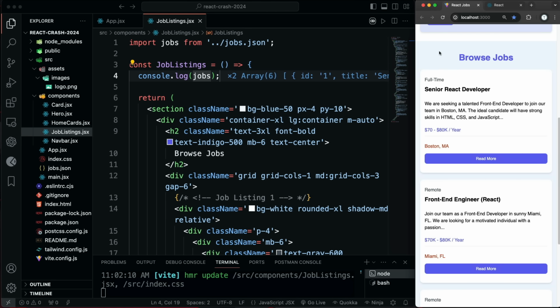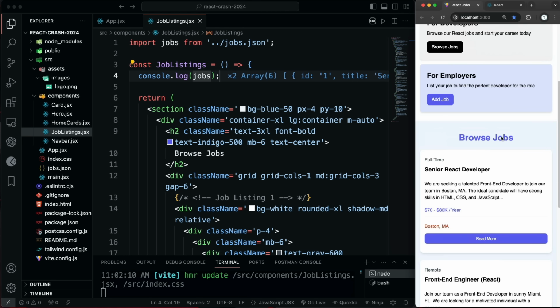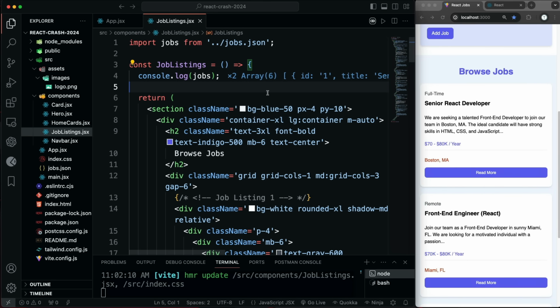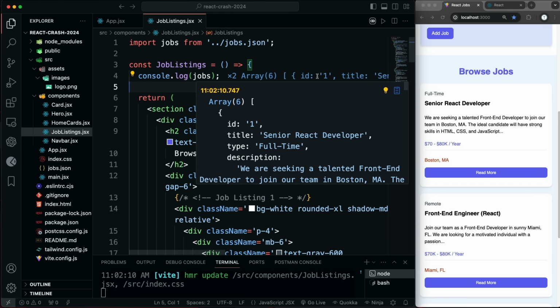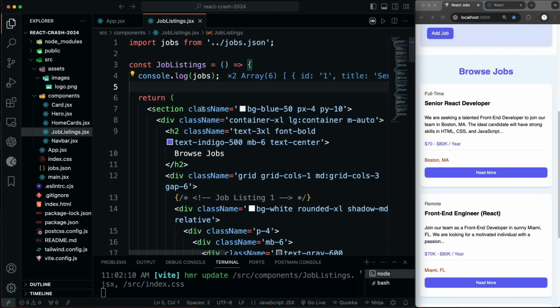All right, now we want to show those jobs here. So what we'll do, and this right here that you're seeing, the log in my browser, this is the Console Ninja extension, not the browser, my editor. This is from the Console Ninja extension. If you want to check that out, it's pretty cool.